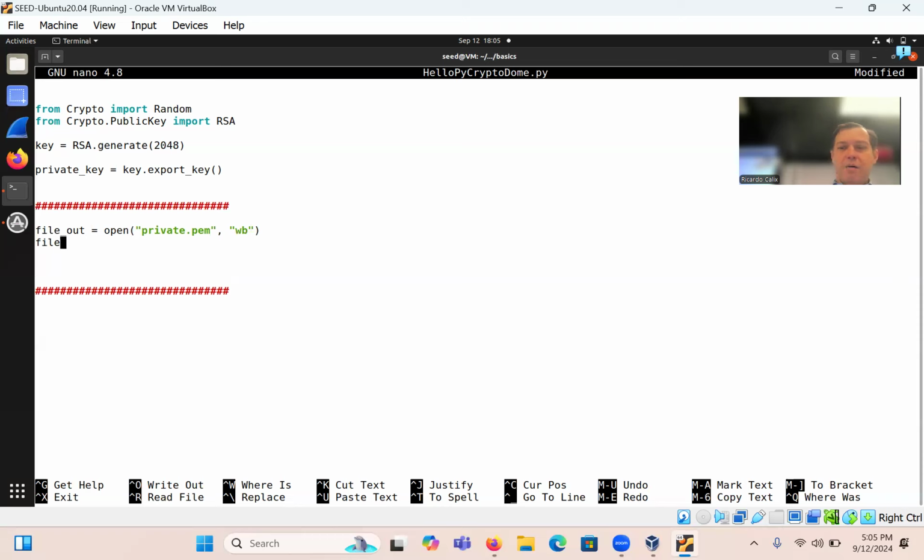So I'm going to say file_out.write, and I'm going to write the private key like that. Okay, and then I'm going to make sure I close my file: file_out.close. Make sense?